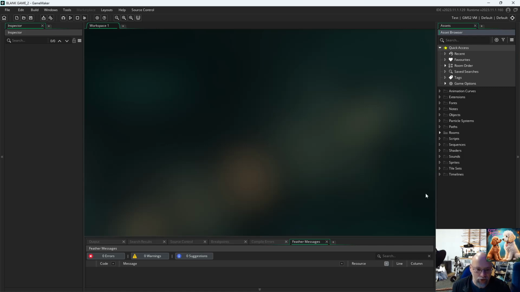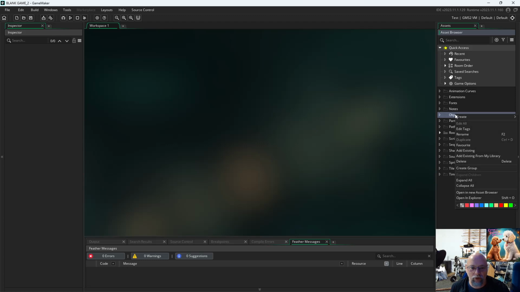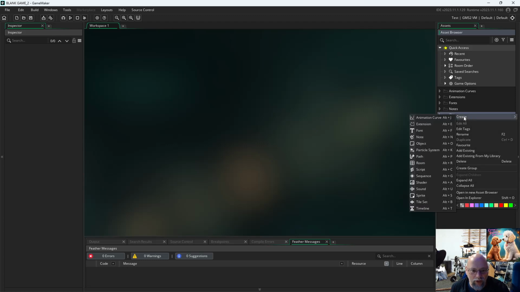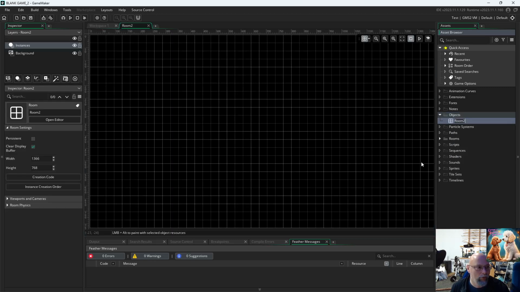So here is the interface when you first start. What you've got is basically a workspace, which is your stage. Then you build your scenes in there, which in this case are your rooms. So to start, we're going to go down here to Objects, right-click, Create, and create a new room. So basically a room is a scene in this. The workspace is your stage, and the room is your scene.